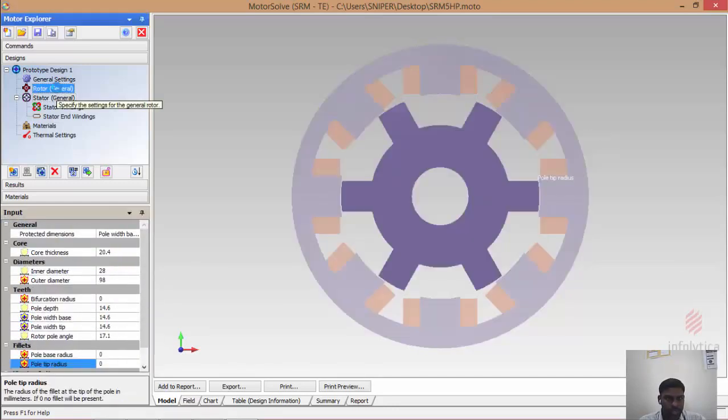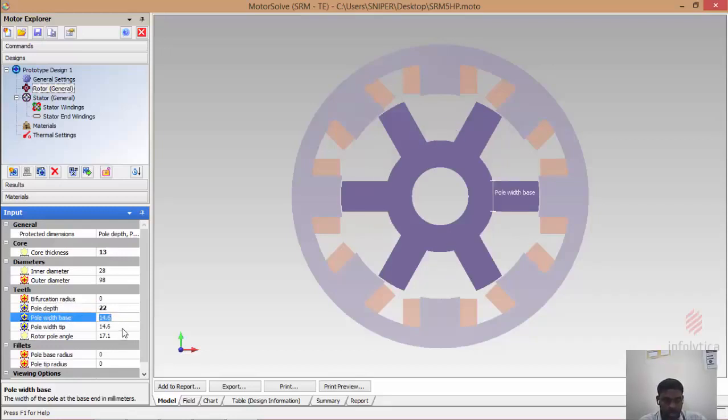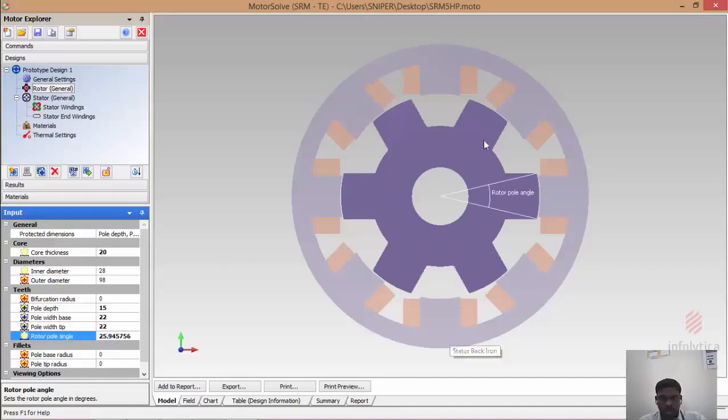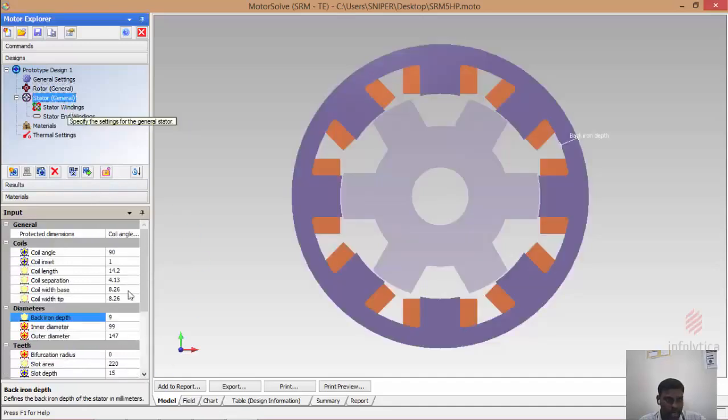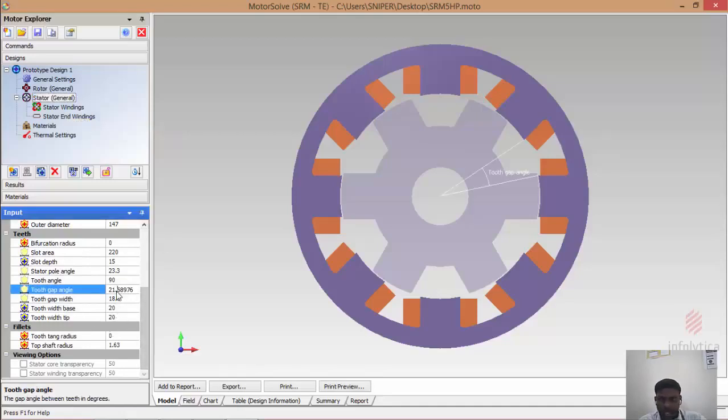And a few things we need to have in the rotor: pole width is 22 mm. This one pole width is 22 and this is 22. The rotor pole angle is slightly more than that, the rotor pole angle is approximately 26 degrees, and the stator pole angle, if you see, is approximately 23.